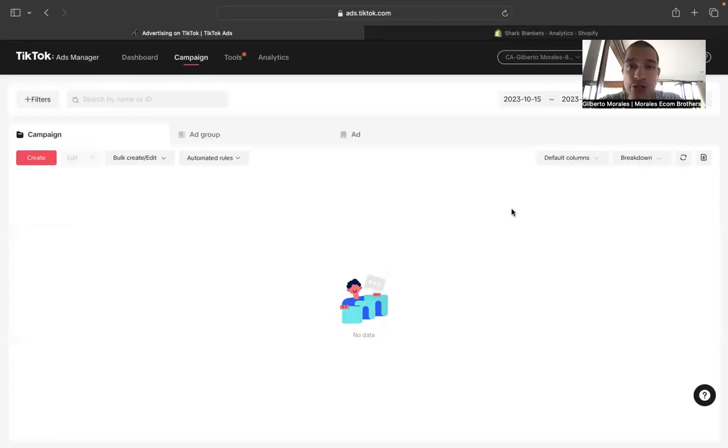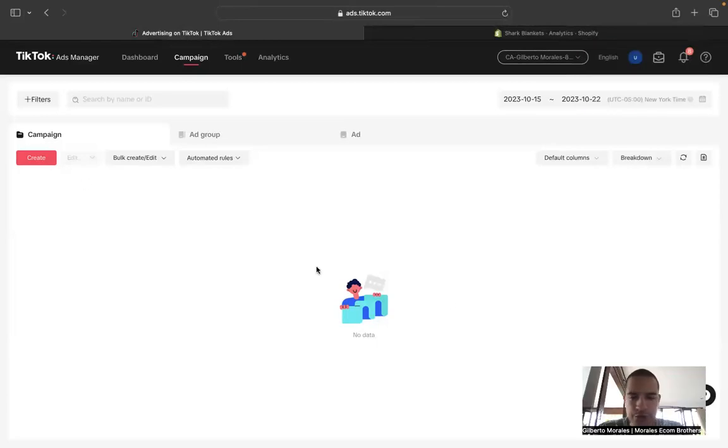So today I'm going to create the first campaign inside the TikTok Ads Manager. I'm going to share with you how I create my campaigns, so stay with me, and I'm going to share everything that I do in order to create those campaigns. So pretty simple. Today we're going to start inside the TikTok Ads Manager. The first thing that you want to do is go on create right here.